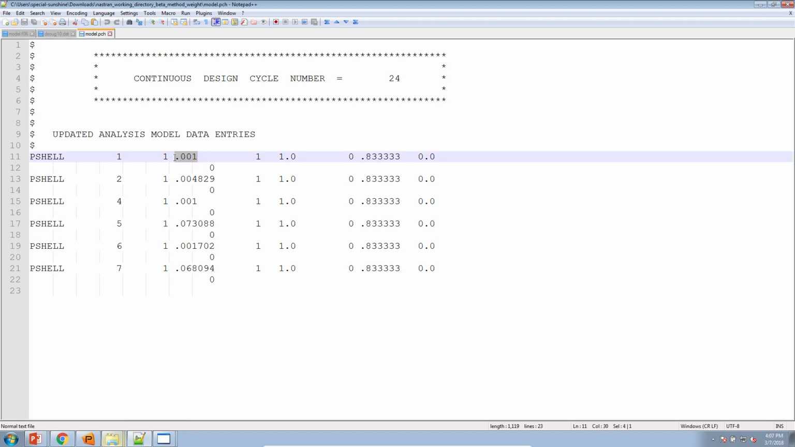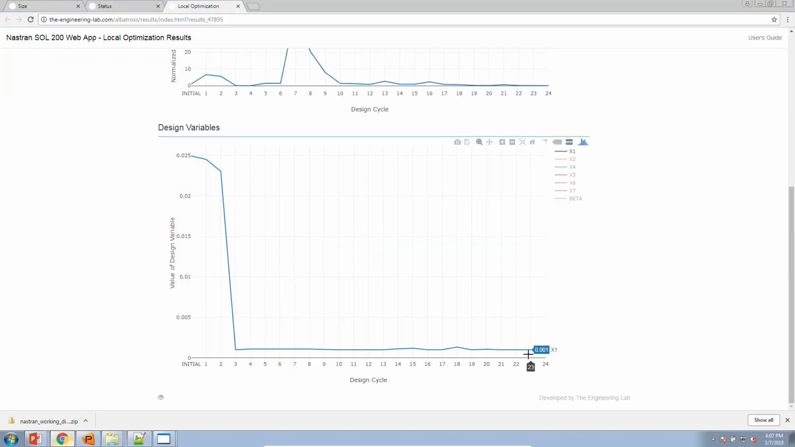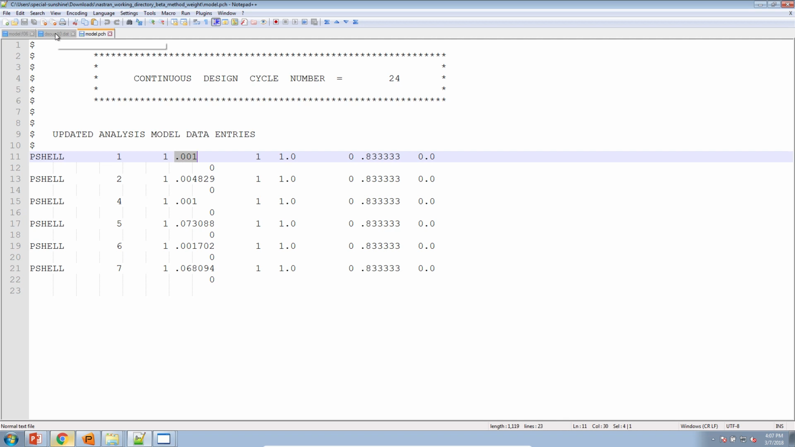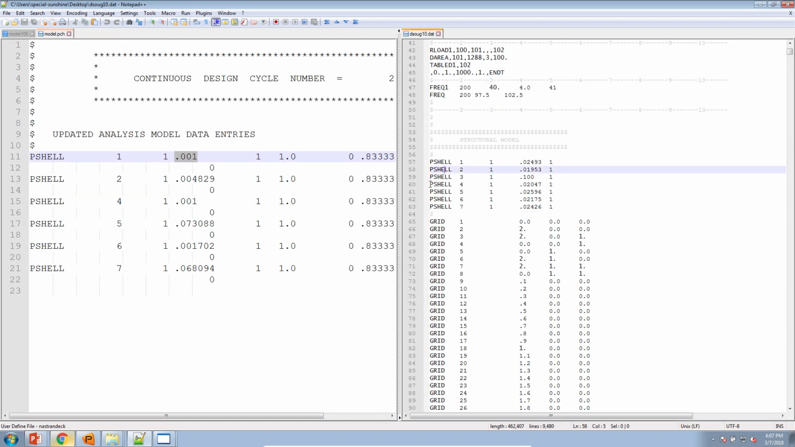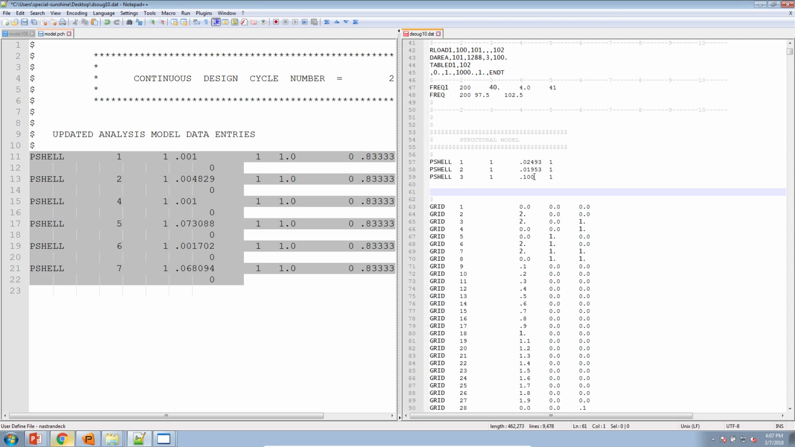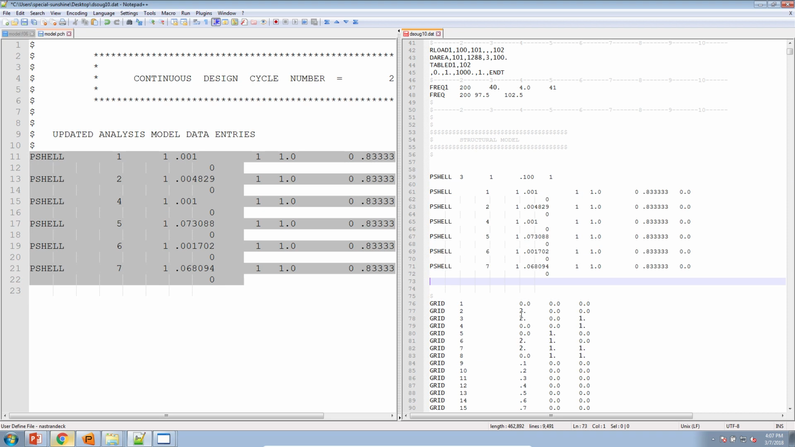Here for thickness 1, it's 0.001, which matches the value 0.001 here. You'll notice that in the same PCH file, we also have the thicknesses for the other ones, P shell 4, 5, 6, and 7. What I can do now is move this file to the right, and copy these P shells and move them to the right. First, let's delete P shells 4 through 7, and we will delete P shells 1 through 2. In here, we'll paste P shells 1, 2, 4, 5, 6, and 7. You notice that now this file has all the new thicknesses.